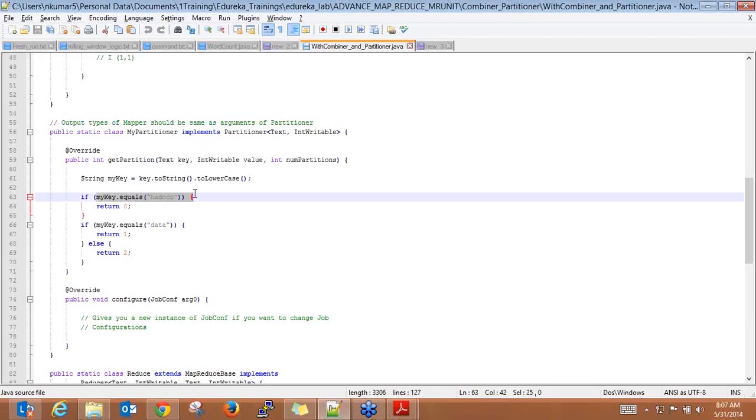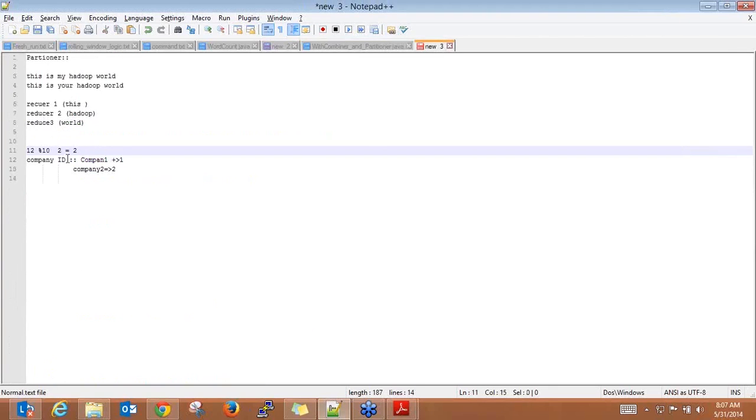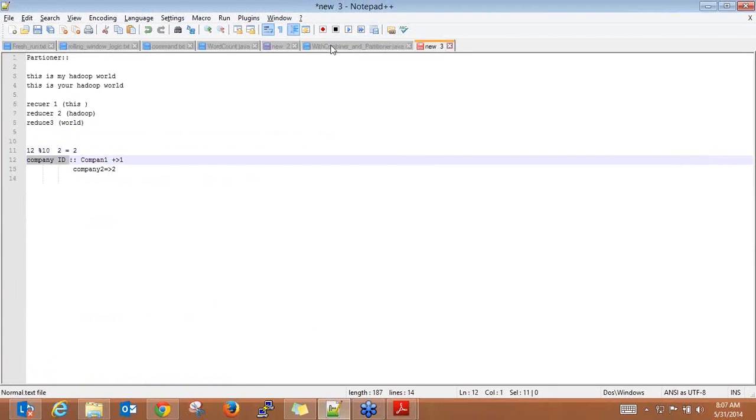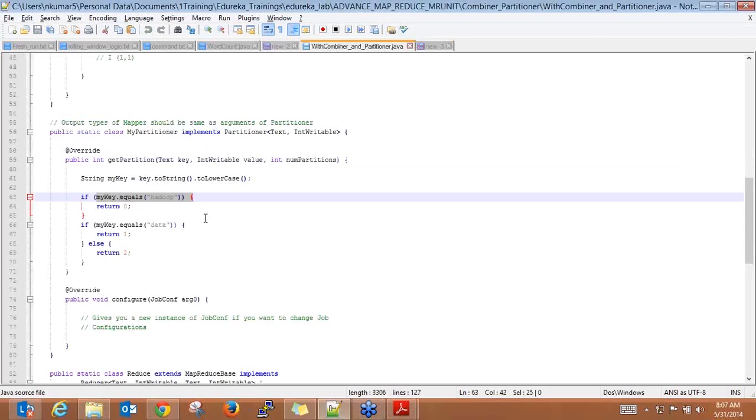So we want to basically now control based on each key value. So these key values have to go to this particular reducer. If you take this example, what we were discussing earlier, suppose you want to go based on the company ID, so what you will do is, suppose you have 10 vendors.